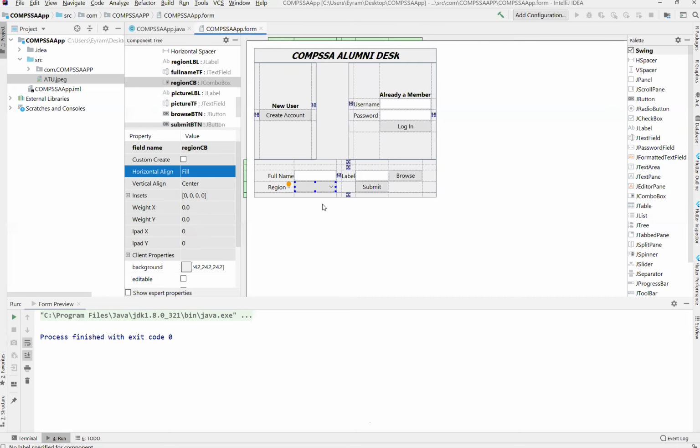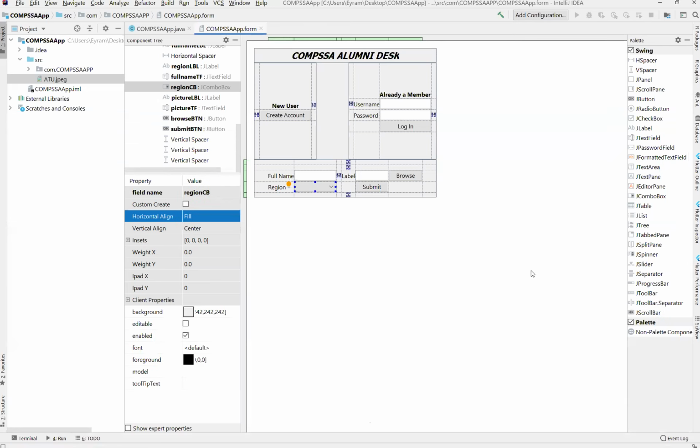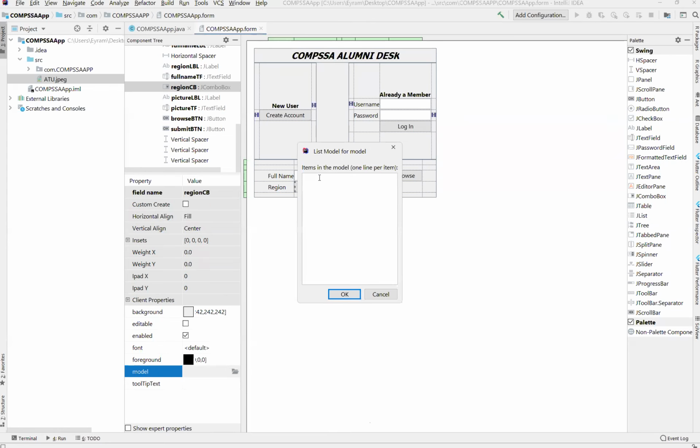All right, so we need to fill in some values for our combo box. So we said we use the model, click on it. Now enter the values. Like I said, the first value, always keep it open. So we can say "No region selected."